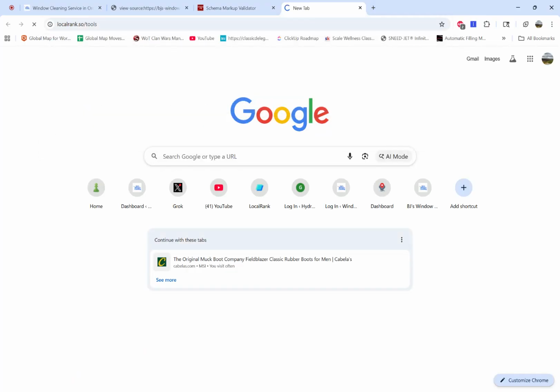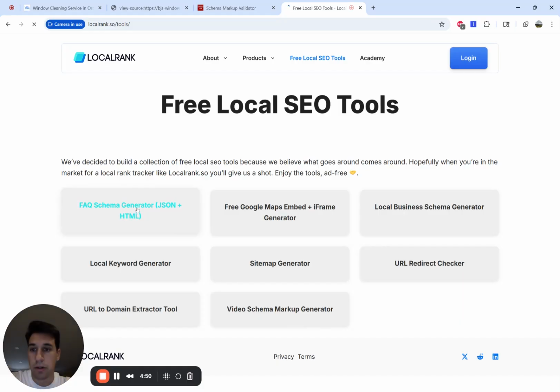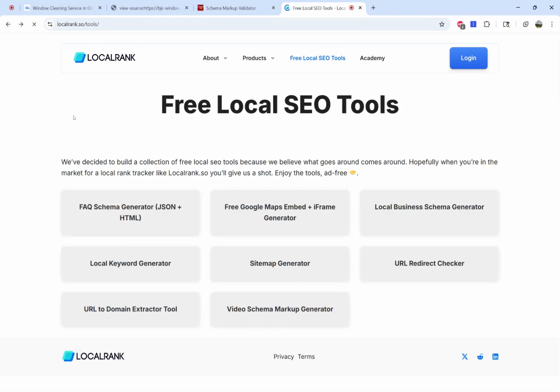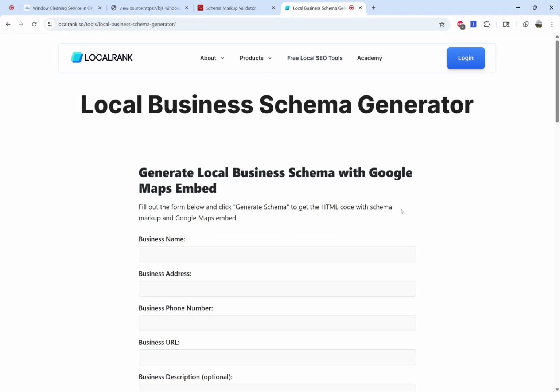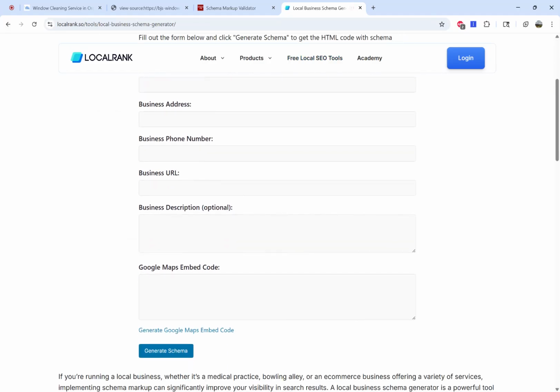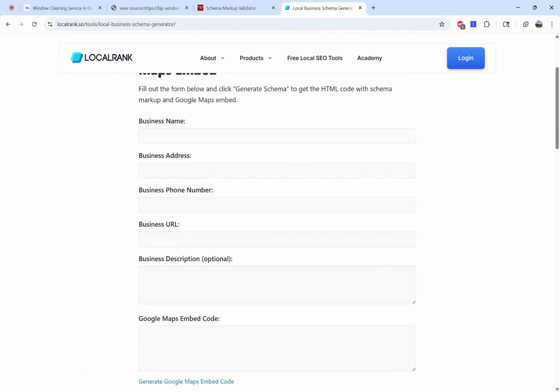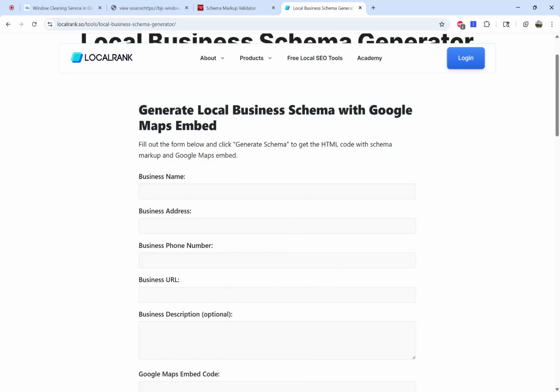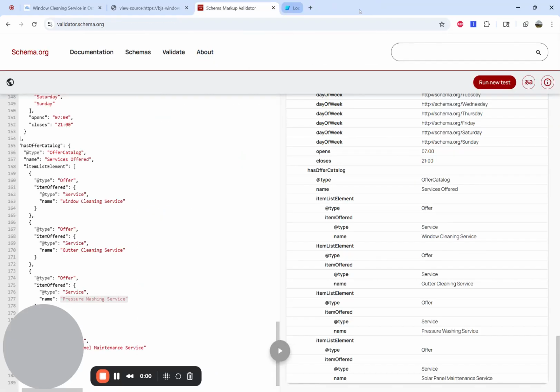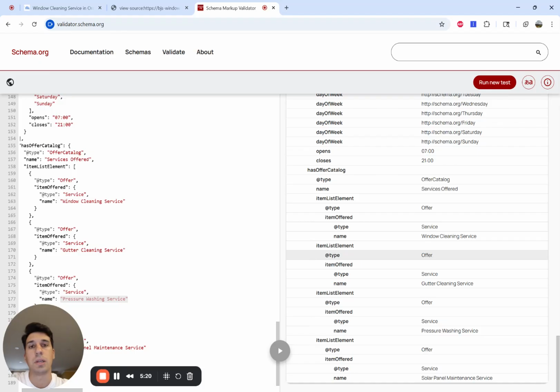localrank.so/tools, and they have a schema generator right here. So this is FAQ. FAQ is great. Local business schema generator. Okay. You're going to put your business information in right here, and that is going to output some at least robust business schema for you. It may not have all of your service areas and all the same as, but if you really want to go into full detail on that and really get as granular as possible, then that's something you could take that schema and enhance it using a ChatGPT, a Claude, a Grok, something like that.